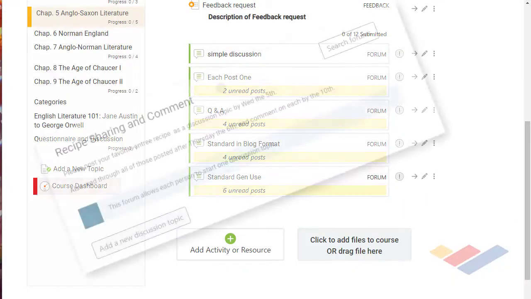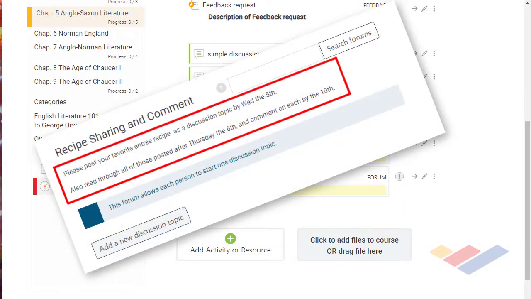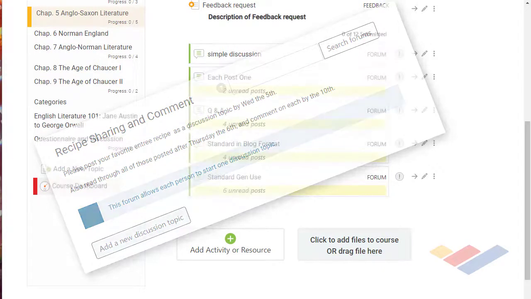A quick example of when this might come in handy: imagine you were having all the students share a recipe, and then all the other students get to look at that recipe and comment on it. So in that regard, each of them having their own discussion topic makes sense.